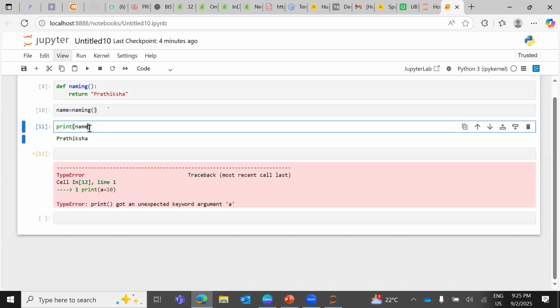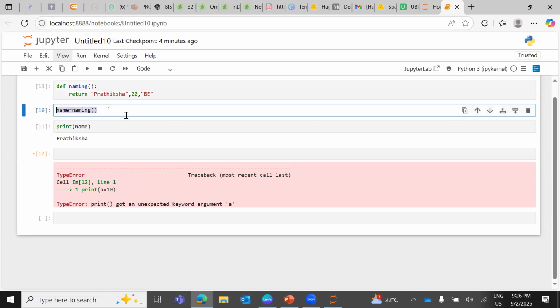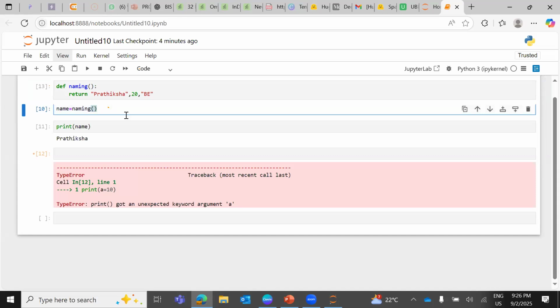Next is what if your function is returning multiple values? For example, here it was returning only one value, so I used one variable and stored it. What if it's also returning my age, and what I've done, BE? It's returning all these. What if I write only name, only one variable? Is it possible to store multiple values in one variable?